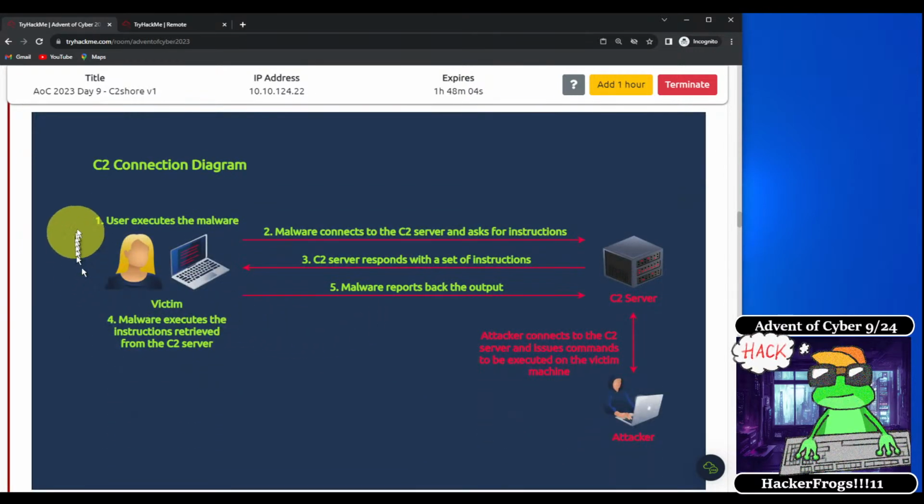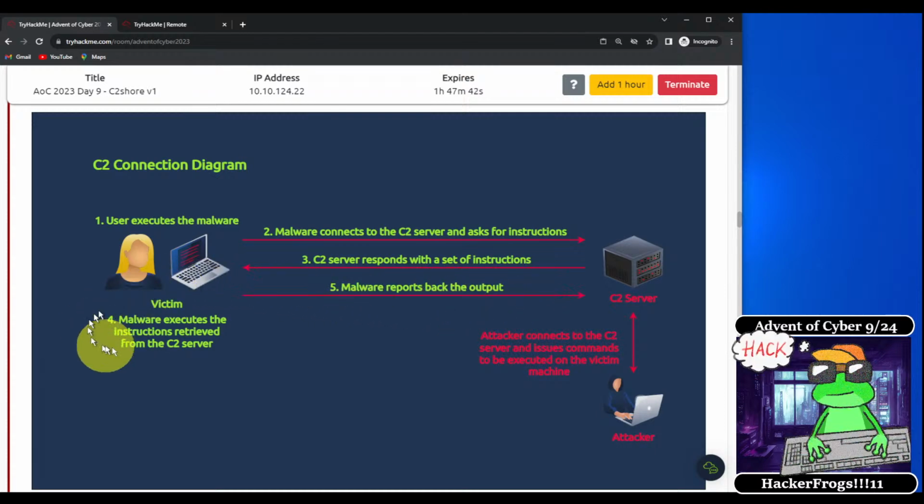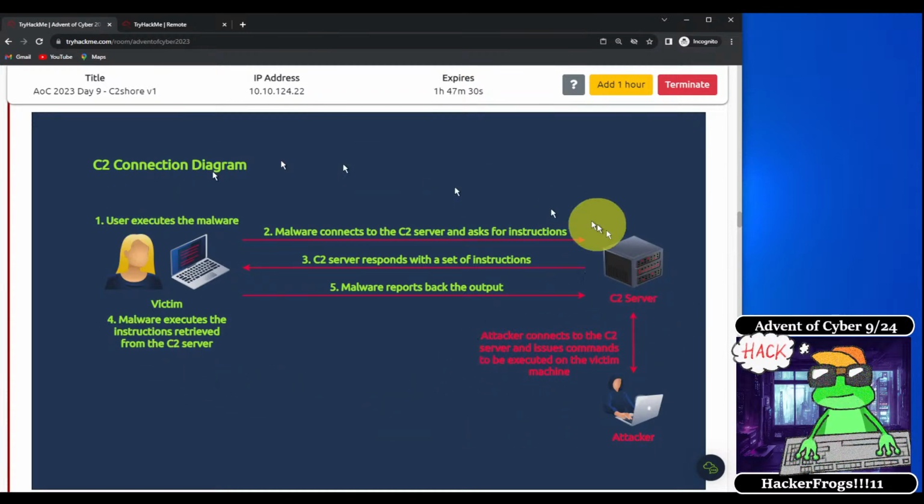If we look at this diagram, the user executes the malware, and then the malware connects to the C2 server and asks for instructions. So here's the user and the C2 server. The malware connects to the C2 server and asks for instructions. Then the C2 server responds with a set of instructions. And then on the victim side, the malware executes the instructions retrieved from the C2 server. And then the malware reports back the output to the C2 server. And then the cycle will loop over and over again.